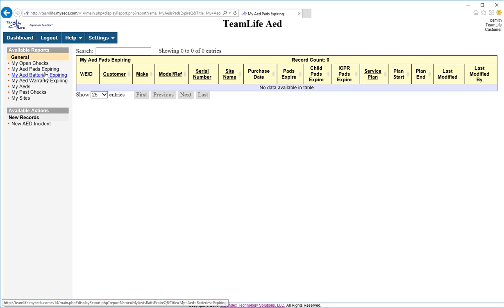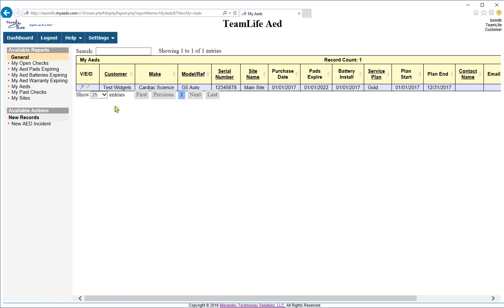Also, the system will send a reminder when batteries, warranty, and pads are expiring in the next 3 months, and that gets sent to the primary contact of the AED. So you don't necessarily have to come in here all the time and run the report. The system will proactively send you an email with a pretty decent amount of lead time before any of these expire.